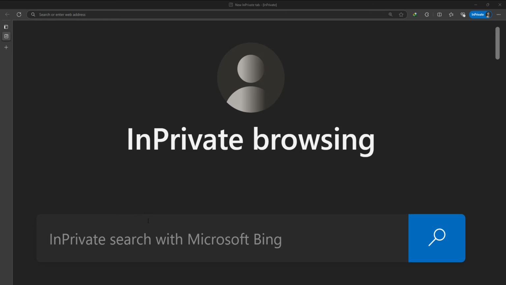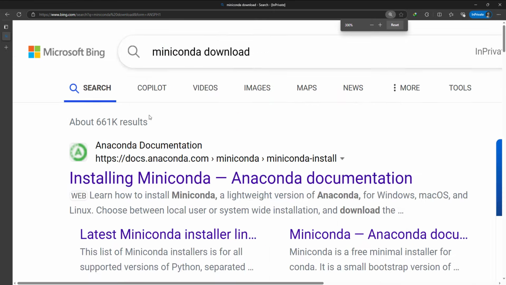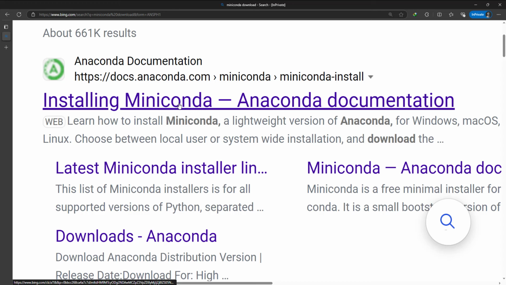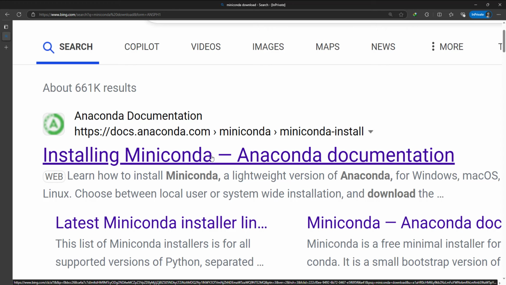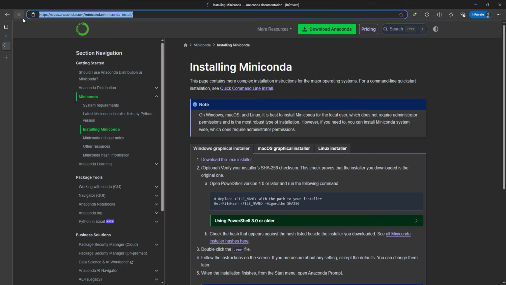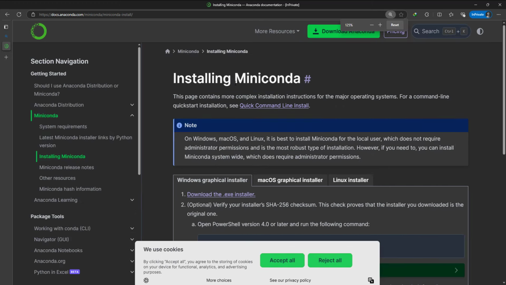Inside your favorite search engine, you can search for Miniconda download. And then let me bring the screen up. You should see Installing Miniconda, the very first link, from docs.anaconda.com. I will reference them all in the video's description. Let me copy this link and paste it somewhere. So this is the Miniconda.